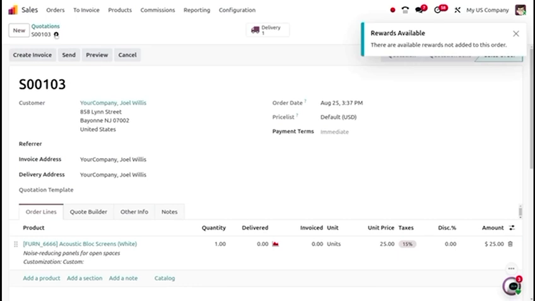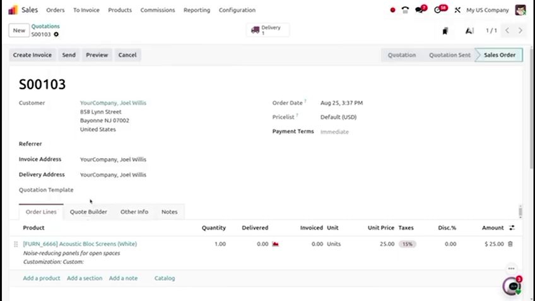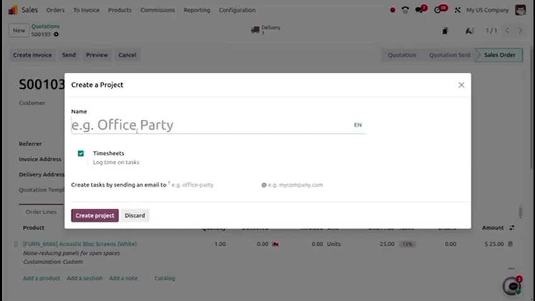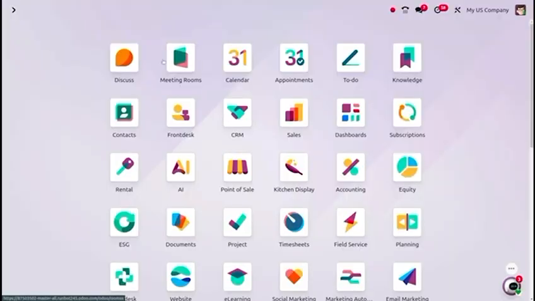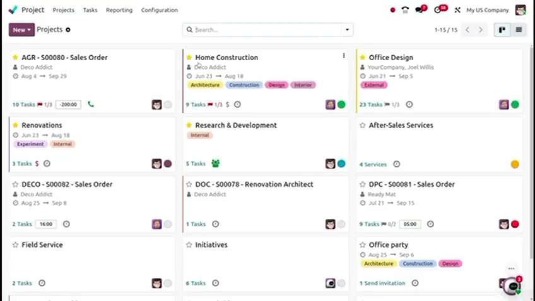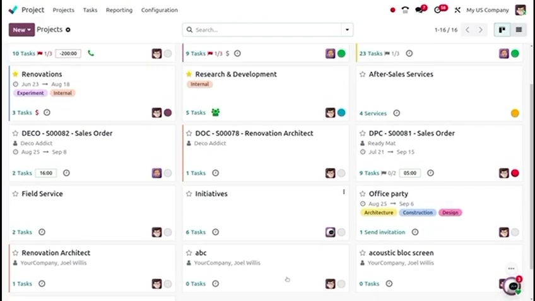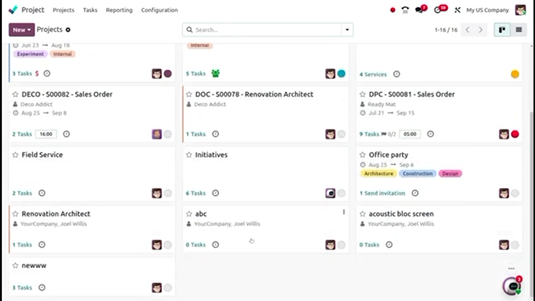After that, we can click on the settings icon and then select Create Project. Now, a pop-up window will open where we can name the project as ABC. Once we click on Create Project, the project will be created. We can then move to the Project module. In the Project module, you'll be able to find the newly created project, even without a service line. This is one of the new features in the Odoo 19 project module.